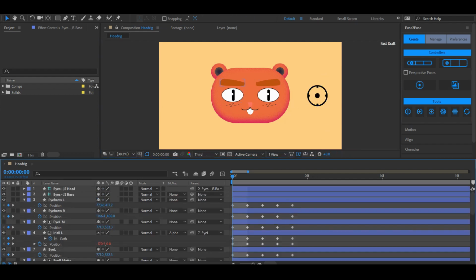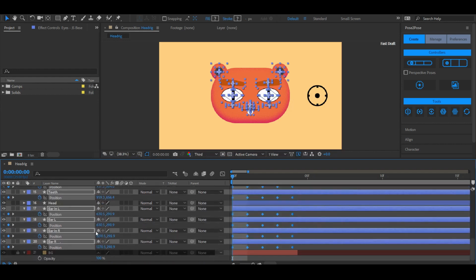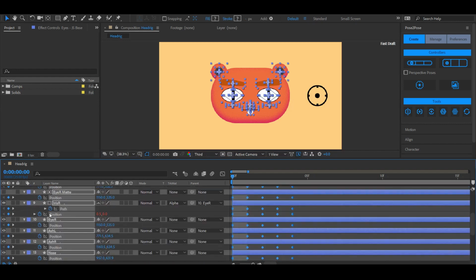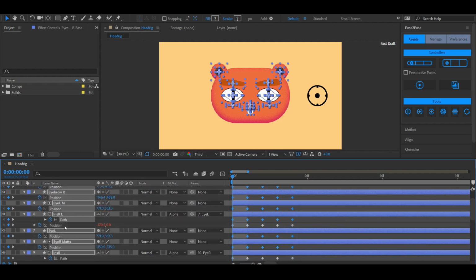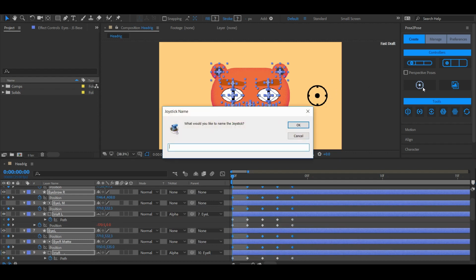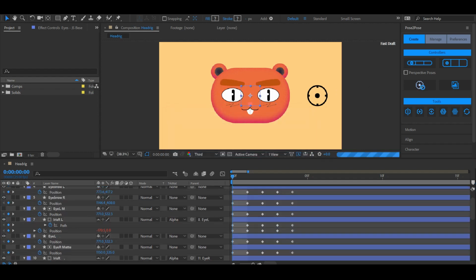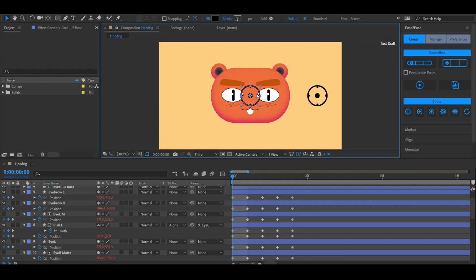Now, select all the properties except for the properties we already used. You can do this by selecting all the properties and deselecting the properties we don't want by clicking them while holding the control key. Now click the joystick button and create a joystick for the face. With this setup, we can control the eyes with the joystick and the face with another joystick.